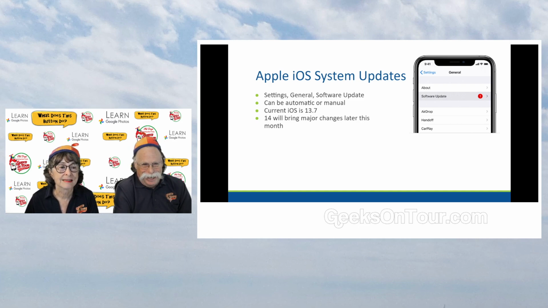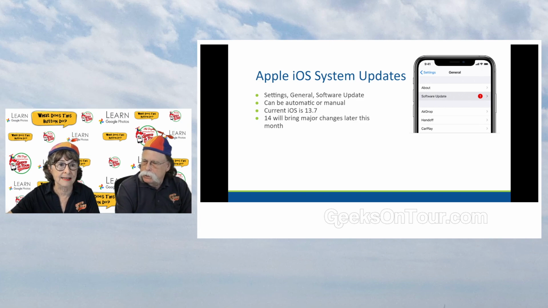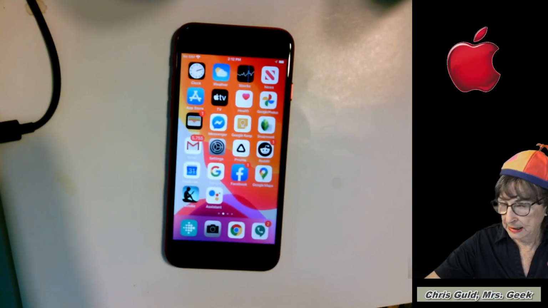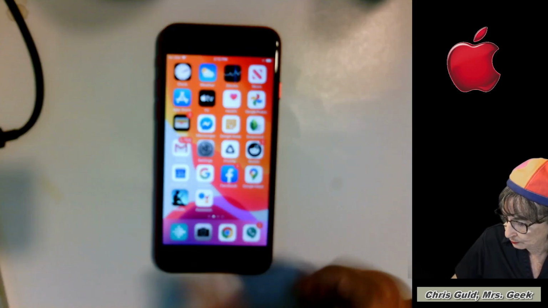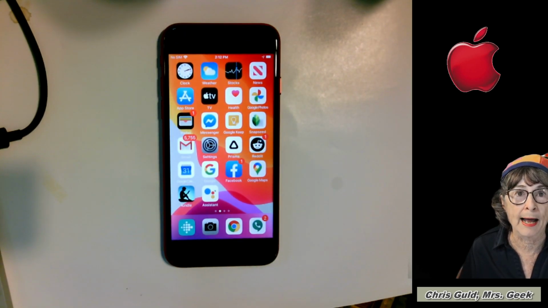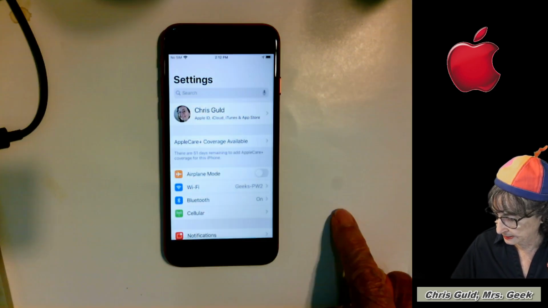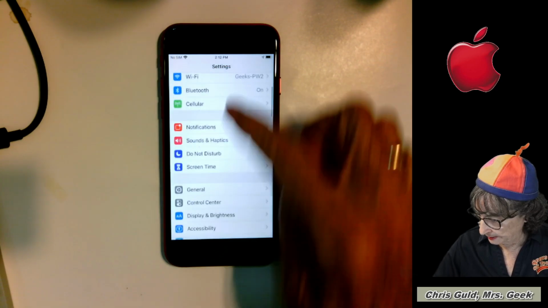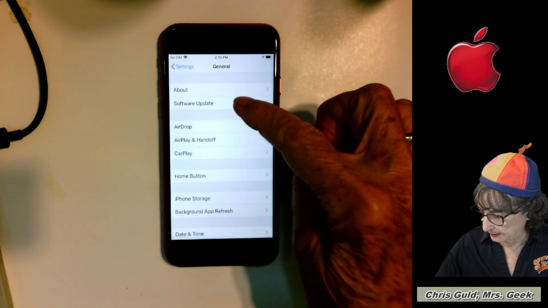But you do have to, even though sometimes the updates break stuff. They do, that's for sure. But you still got to do it. So let me just show you where that is on the Apple iOS. And Apple usually comes all at once to everybody. So I expect that everybody got 13.7 this week. And it's just under settings, and then general, and then software update.